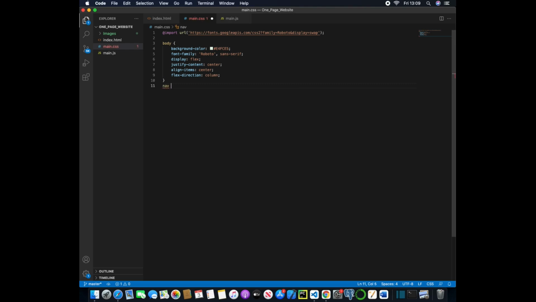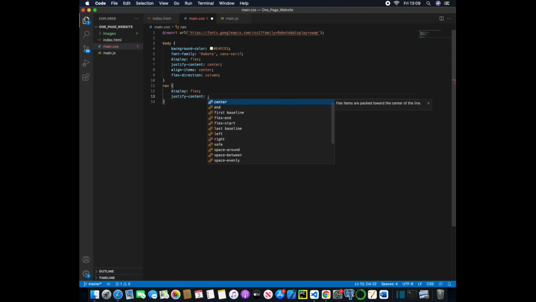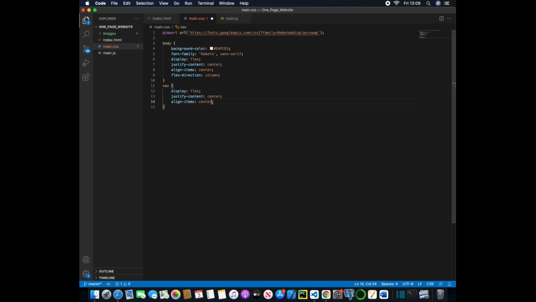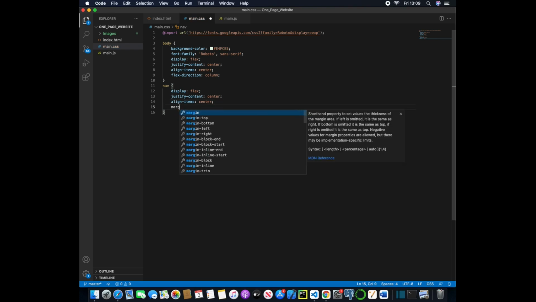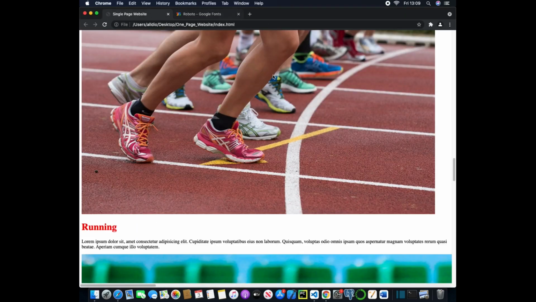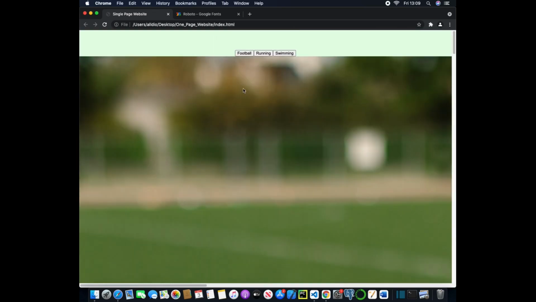So if we target the actual nav, we can say display flex, justify content center, and then align-items to the center. And we're just going to give a margin top of 60 pixels. So now if I save this and head back to our website and refresh this, we now have a background color and some buttons that have been pushed down.